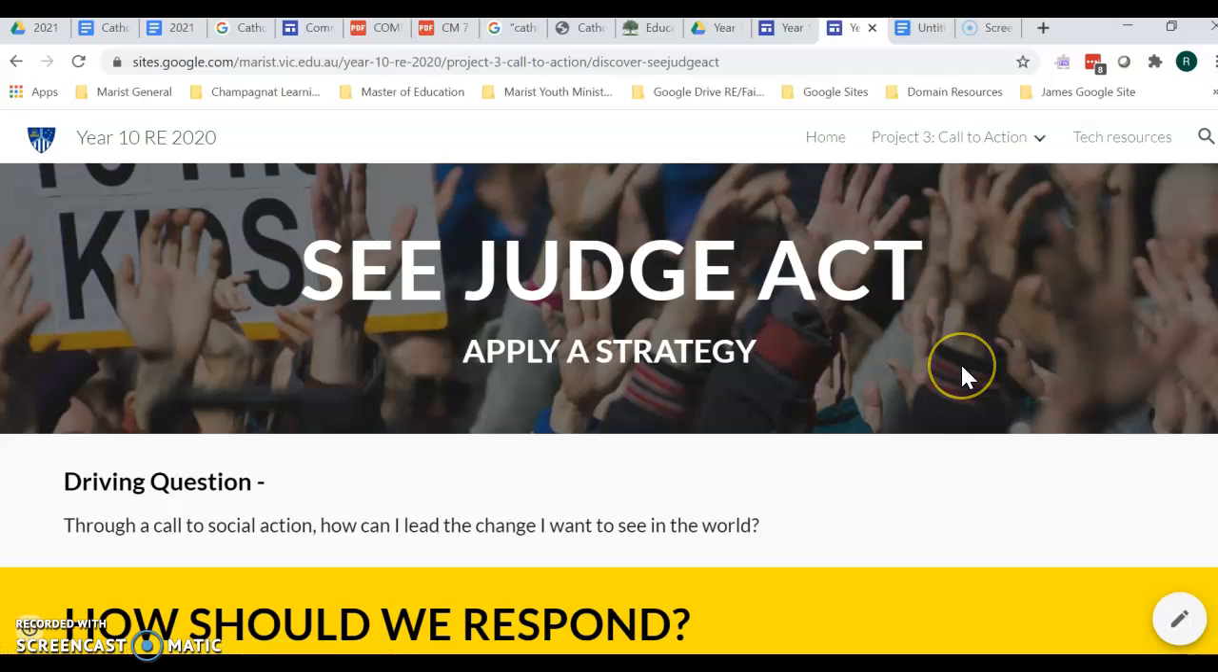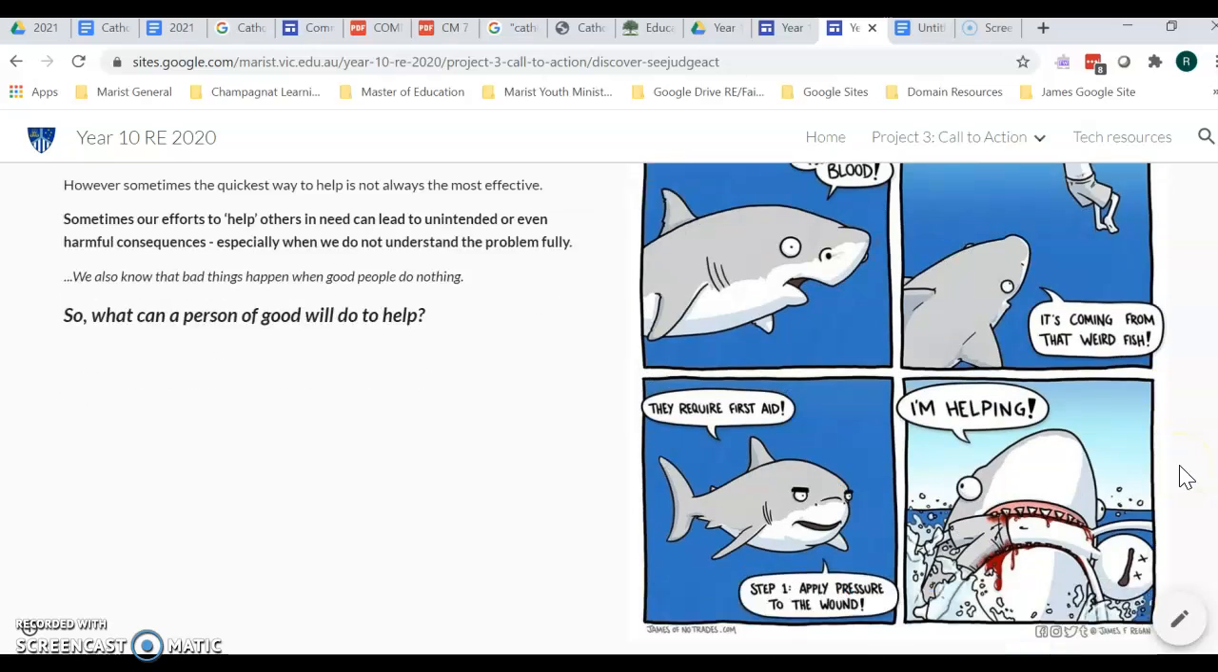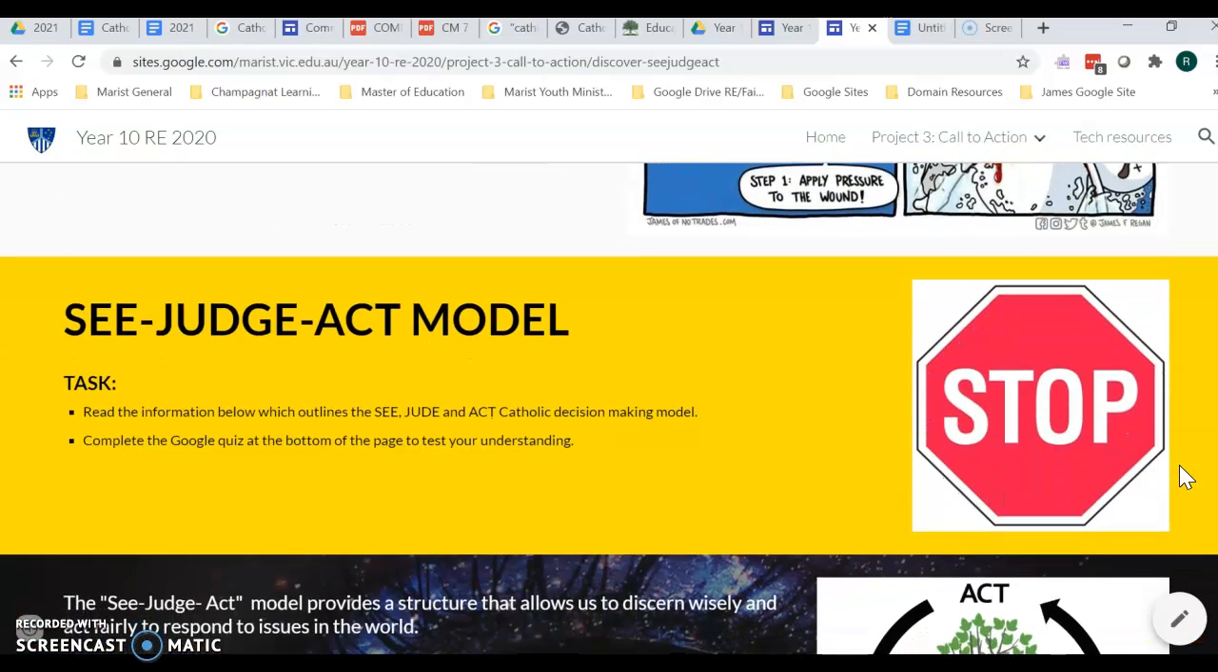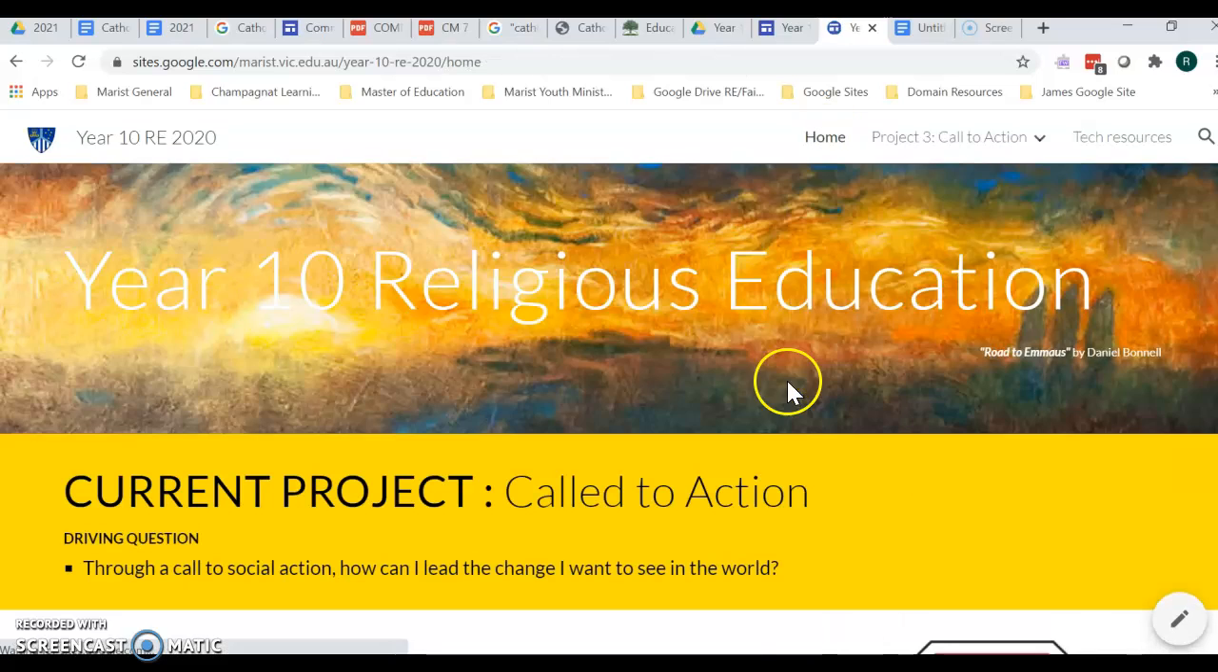When you click on this tab, you will see that there is information for you to read. When you see the stop sign, it will alert you to the specific instructions for the task. So here you can see it says read the information below which outlines the See, Judge and Act Catholic Decision Making Model. Complete the Google quiz at the bottom of the page to test your understanding. When you've completed that, come back to the home page.